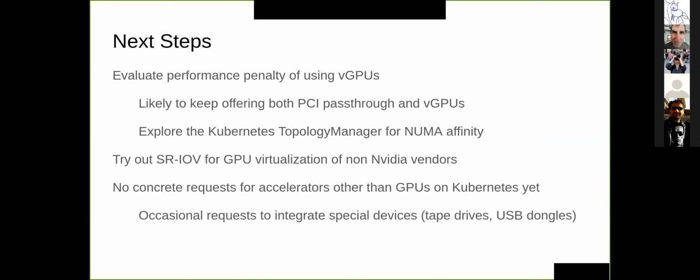So next steps, we want to finish evaluating this performance penalty for vGPUs, as there is this use case for spiky workloads where this could be interesting. So it's probably the case that we'll end up offering both PCI pass-through and vGPUs. There's something very interesting with this NUMA affinity. It's pretty clear that if you don't have CPUs and GPUs in the same NUMA node, you will see a big drop. So we want to explore something called topology manager in Kubernetes, which is a pretty advanced way of expressing these NUMA affinities.